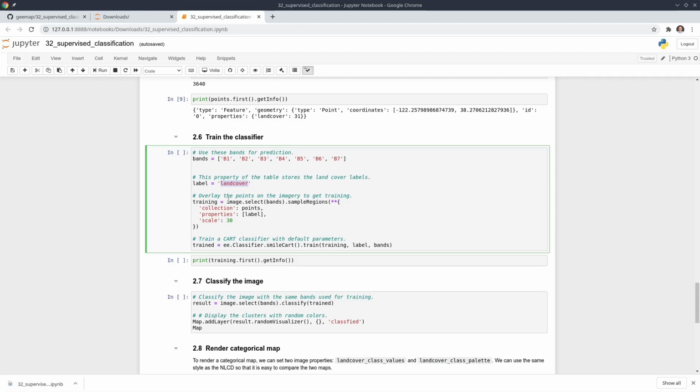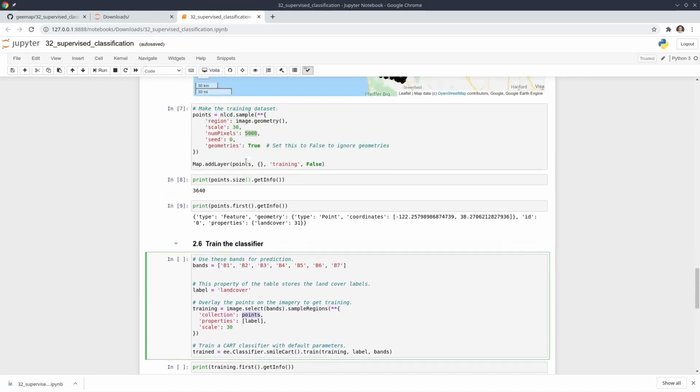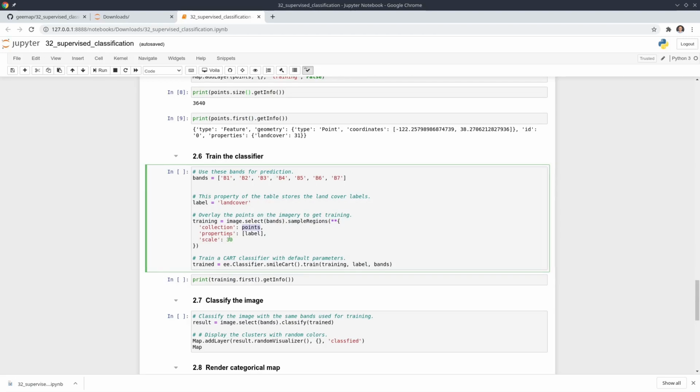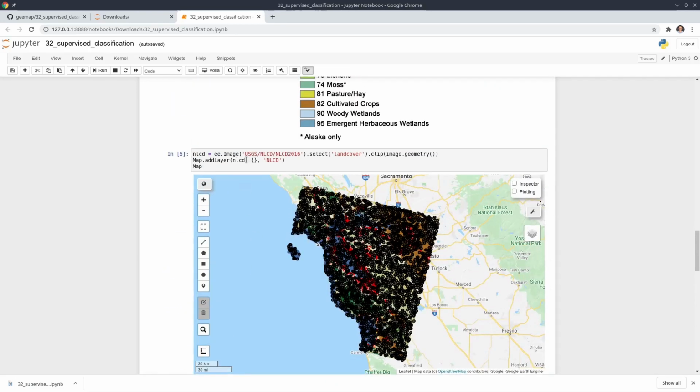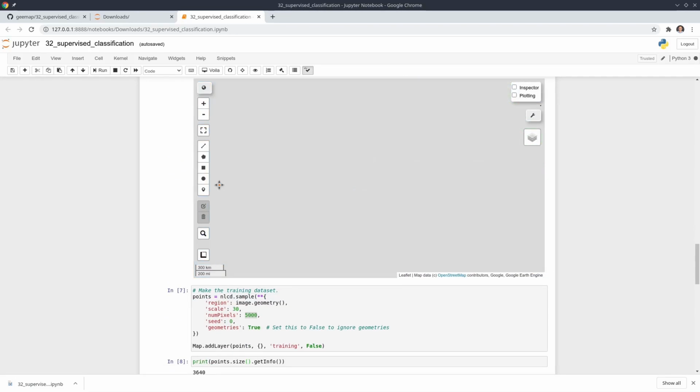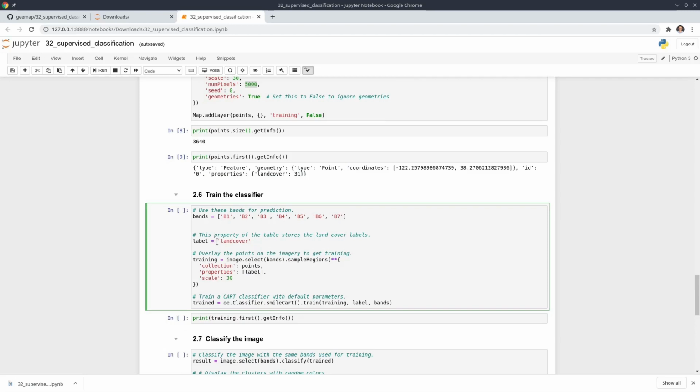So what we need to do is take the original image, and then select those 7 spectral bands. Then we use the sample region. So the collection, we're going to use the points, right? The points come from here that we already generated, and for the property, we're going to keep this label. The label is the land cover label, right? So the land cover label that we use in here, and then we want to use the scale number 30 meter, right?